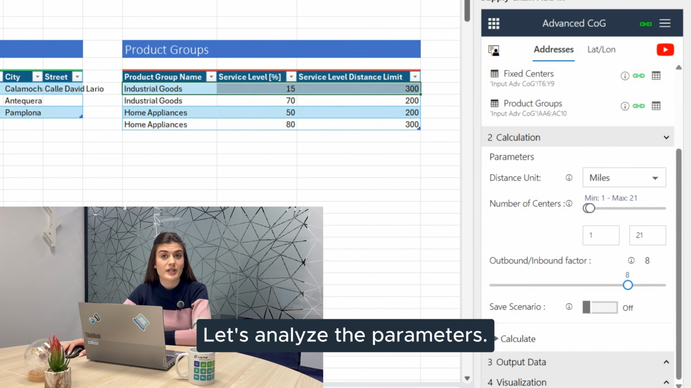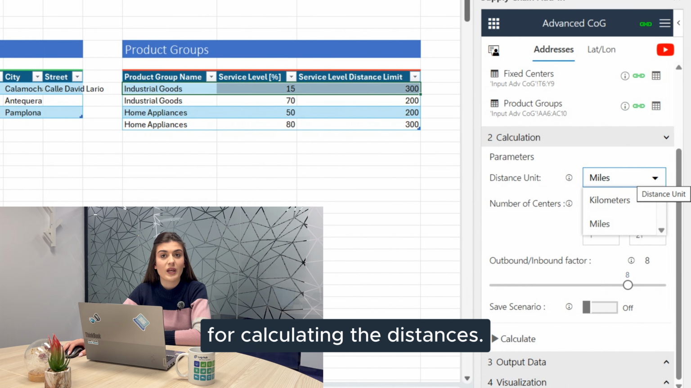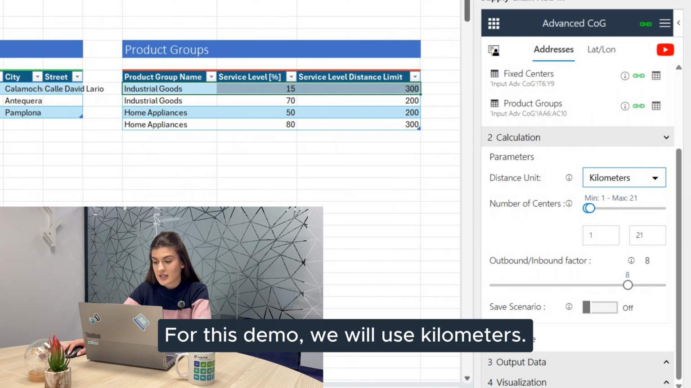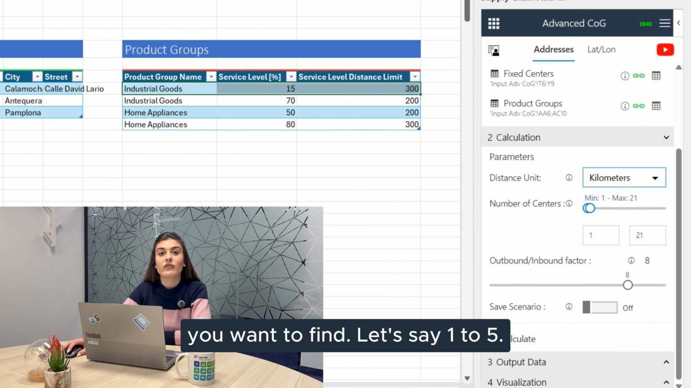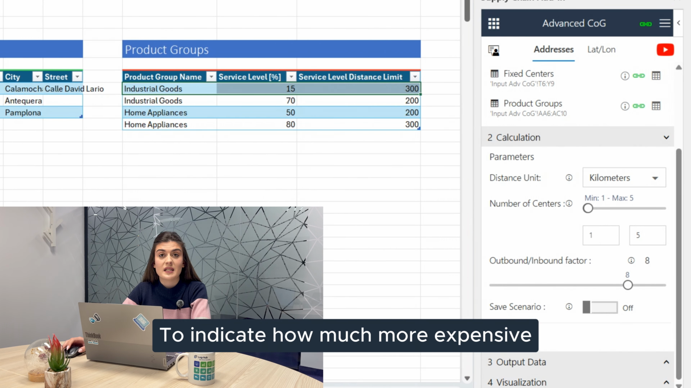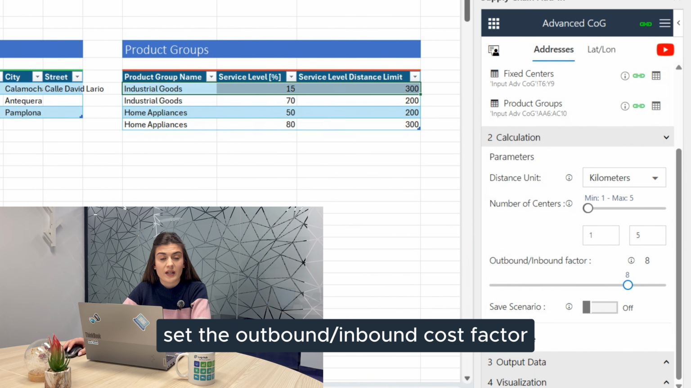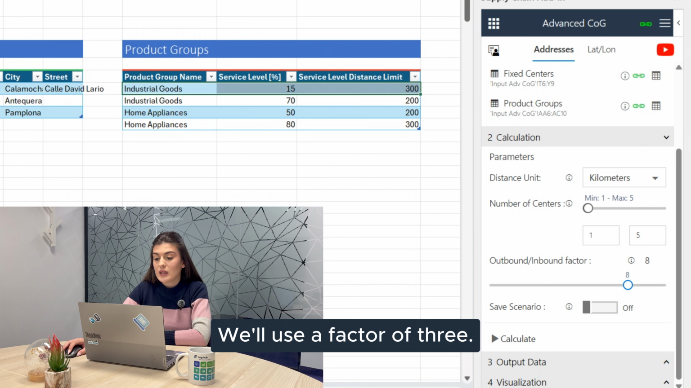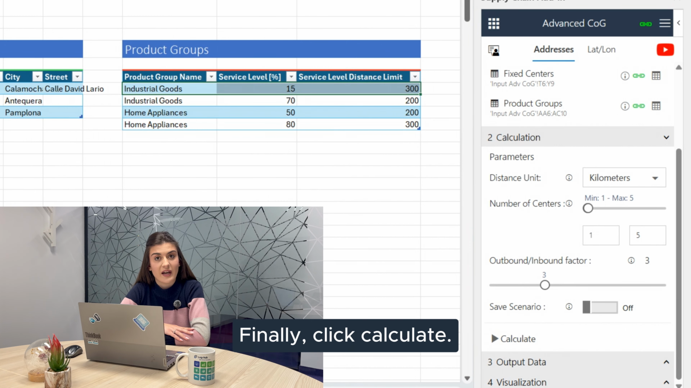Let's analyze the parameters. First, choose if you want to use kilometers or miles for calculating the distances. For this demo, we will use kilometers. Then specify the minimum and maximum number of centers you want to find, let's say 1 to 5. To indicate how much more expensive outbound shipping is compared to inbound, set the outbound-inbound cost factor on a scale of 1 to 10. We'll use a factor of 3. You can also save your scenario to the Lookup platform, but we will skip this for now. Finally, click Calculate.